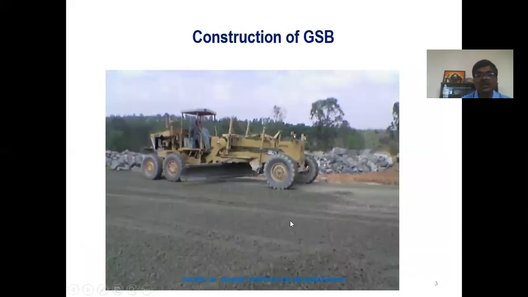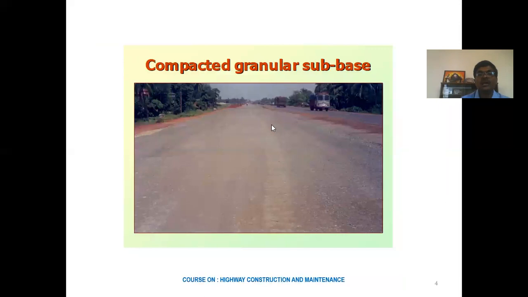So this picture shows the grading of the granular subbase layer using the motor grader. This is motor grader. Motor grader is used for spreading of the GSB mix. This is another view of a finished granular subbase layer.